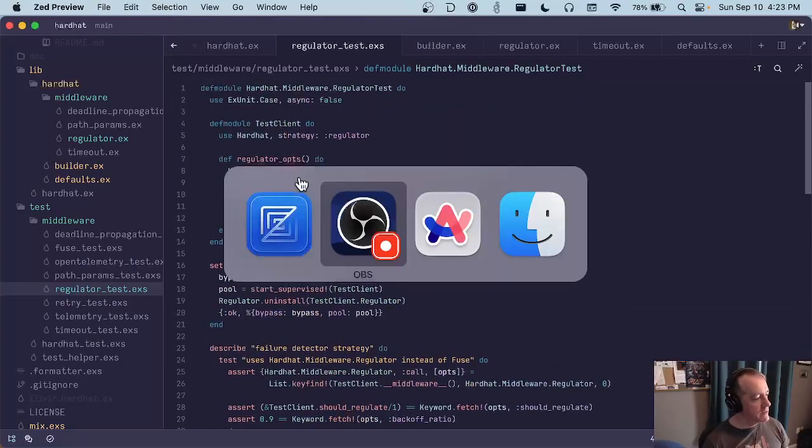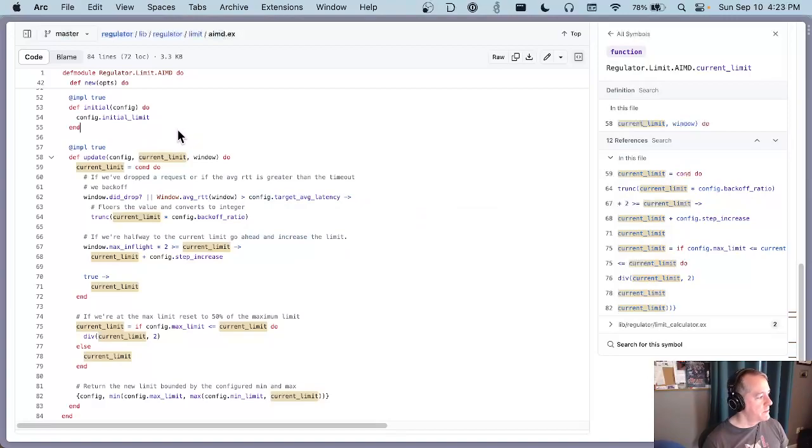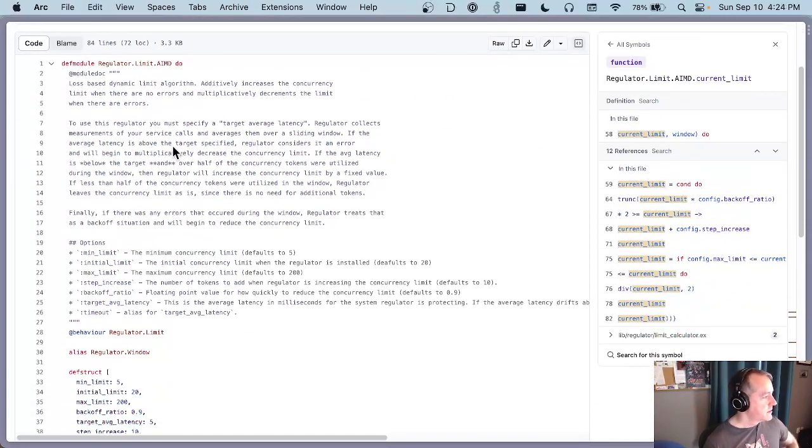Let's take a quick diversion. Go back over here and look at this. Okay, you must specify a target average latency. This is probably sort of like Little's law related in terms of the average latency. So regulator collects measurements of your service calls and averages them over a sliding window. If the average latency is above the target specified, regulator considers it an error and will begin to multiplicatively decrease. So there's the MD of AIMD.